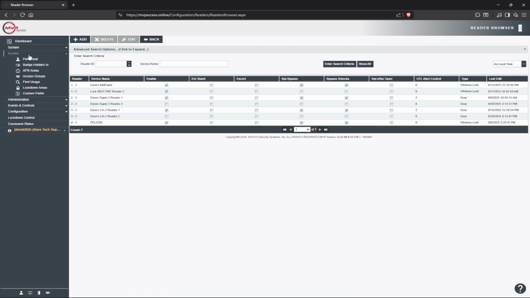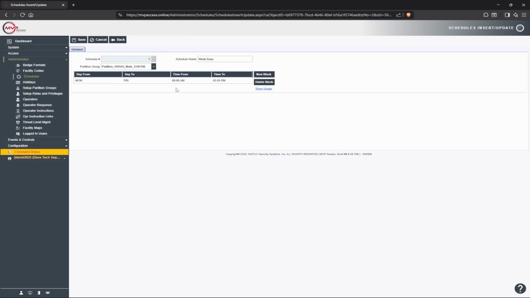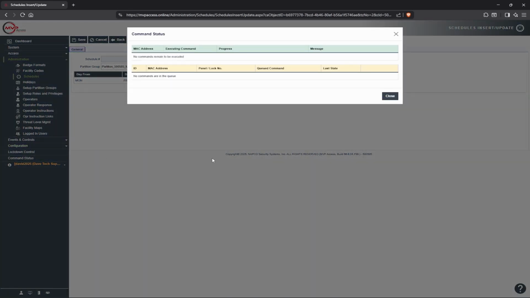A first-in credential must be presented to a reader after the schedule has started. For example, for a 9 a.m. to 5 p.m. schedule, a first-in credential or PIN must be presented at 9 a.m. or later. The door will then go into free access, and a first-in area unlocked event will be sent.